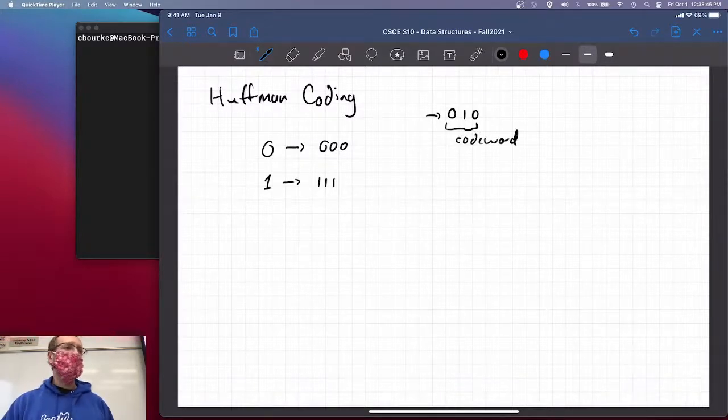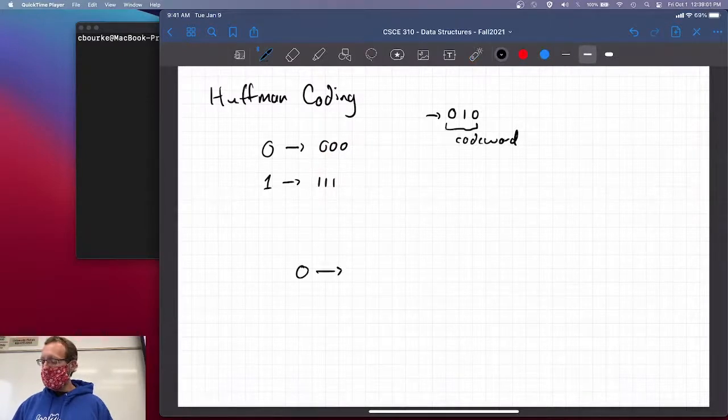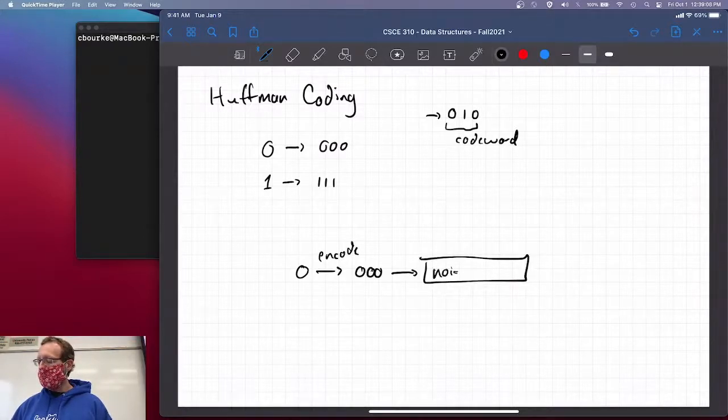Likely an error occurred, because is either one of those my code words, as far as my understanding goes? Nope. So which is most likely? Was it most likely that you meant to send a 0? Again, the idea here is that you encode 0 as 3 zeros, then you send it over this noisy channel. And that noisy channel could be wireless, it could be a wired channel, it could be a storage medium like a hard drive or a CD.